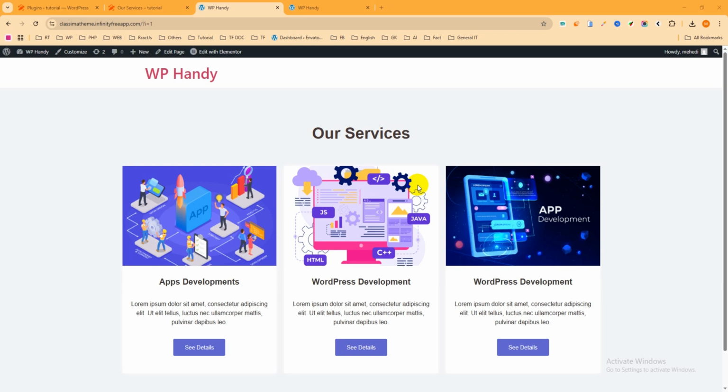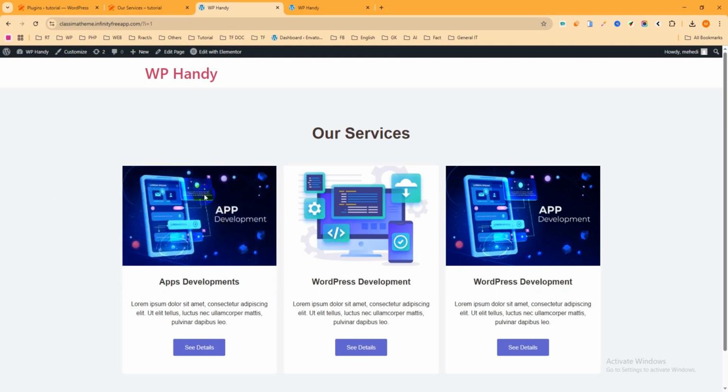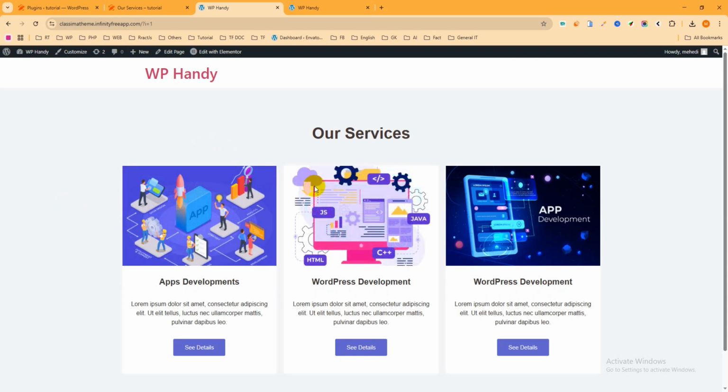Before jumping into the main tutorial, let's check what we are going to build. This is the service section. You can see our services image, then the service name, short description and a button. If you hover on the service image, you can see the image change, and I did it with only the Elementor free plugin. I hope you will enjoy it.